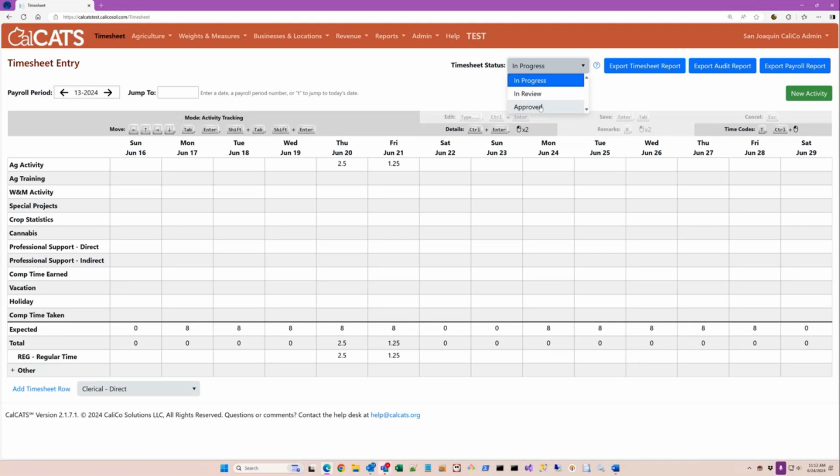So when you're done with your time card for the payroll period, you'll put it into in review status, and that will kick it up to your supervisor. And we'll take a look at the supervisor timesheet review feature, and they'll review it. And just as we do in CalPEATS, they'll either kick it back to you and put it in progress again and ask you to make some changes, or they'll approve it and move it into approved status. Either way, whether it's in review or approved, it'll be locked as far as making changes to it until it gets moved back into in progress status.